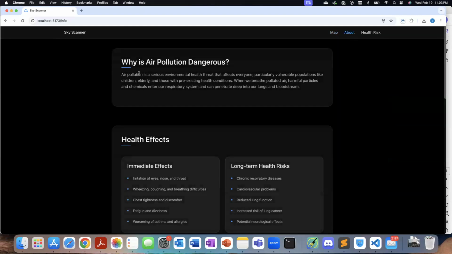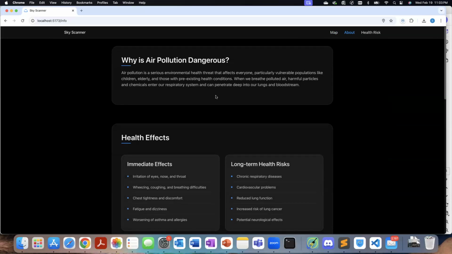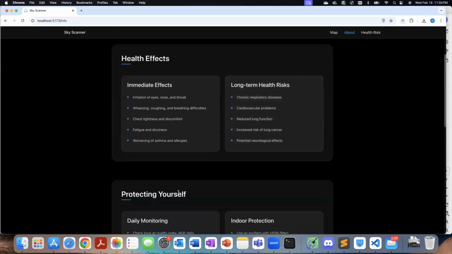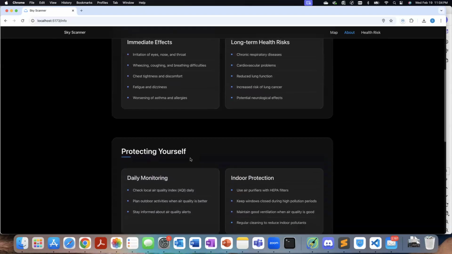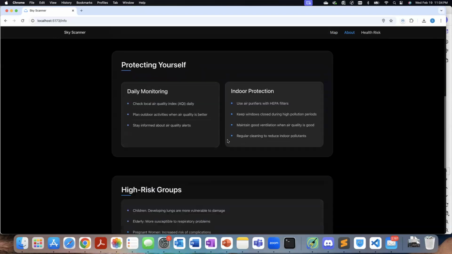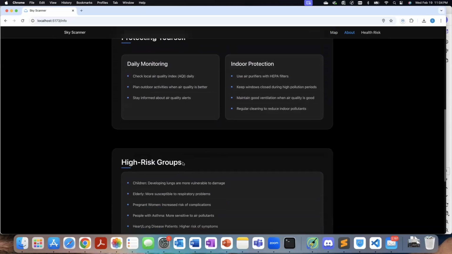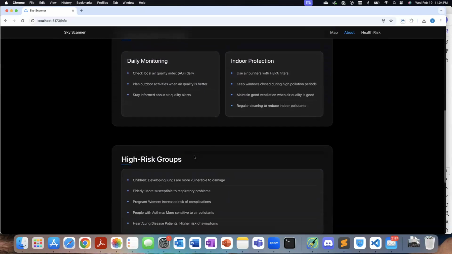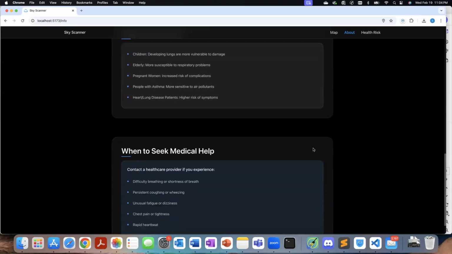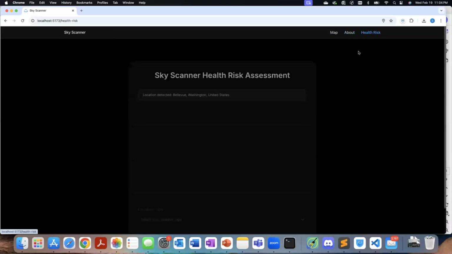And then the About page talks about information regarding air pollution to help people become informed and inform populations globally. It talks about why air pollution is dangerous, its impacts and health effects, such as the immediate health effects and the long term, and how to protect yourself in case you're in a bad air quality situation. So there is daily monitoring, so you can check your air quality before you go outside and stay indoors. And then there are high risk groups that are impacted by air quality differently than others. They could be more sensitive to it, meaning that a dangerous amount could be much lower and be normal to some people, while it's dangerous to people such as children or people with asthma. And then it talks about when to seek medical help. And finally, the health risk.